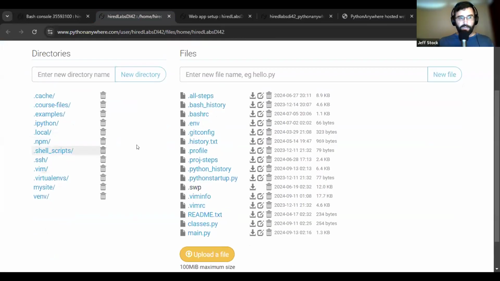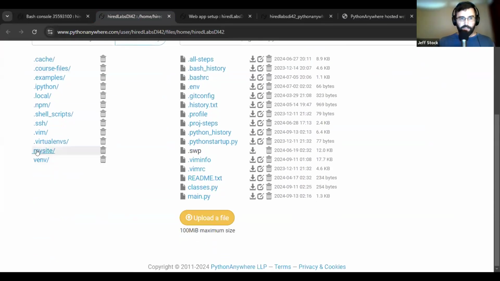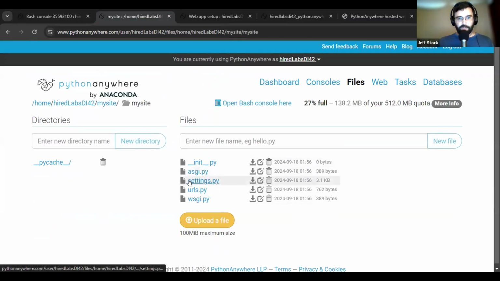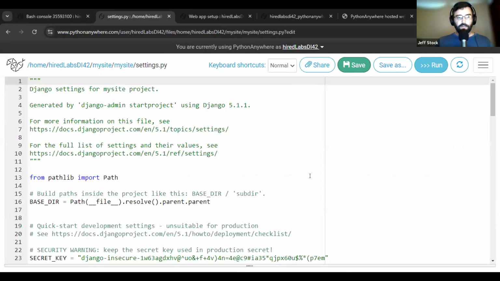But just so we know where we're at, right? We're at our root directory, our home directory. We have home, username. Down here's our mysite directory that we made. And then we have our manage.py file under files. And we have our inner mysite directory here, where we expect to find our settings.py file right there. We're going to open that up in our text editor.